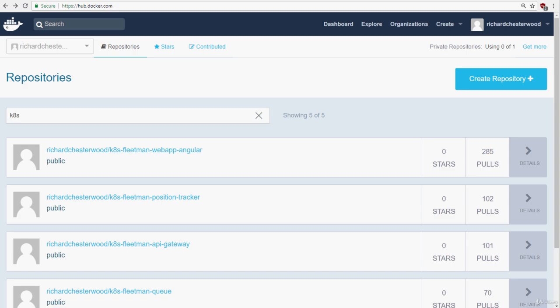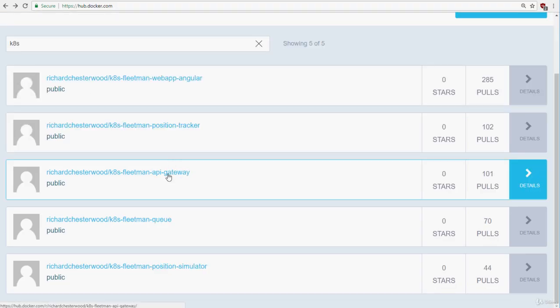So I've laid on for you a series of pre-built images at dockerhub.com under the Richard Chesterwood repository. And your job in this section of the course is to assemble these together, and we'll need to decide whether these are pods, replica sets or deployments. And you've got to piece them together a bit like a jigsaw puzzle.